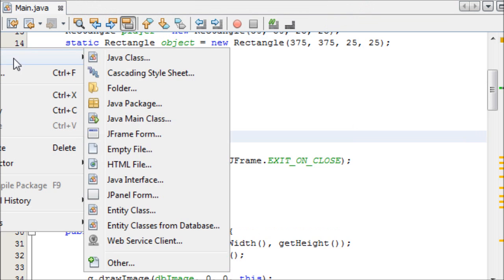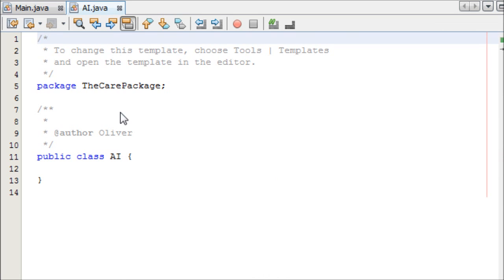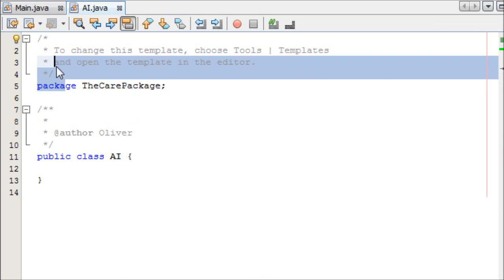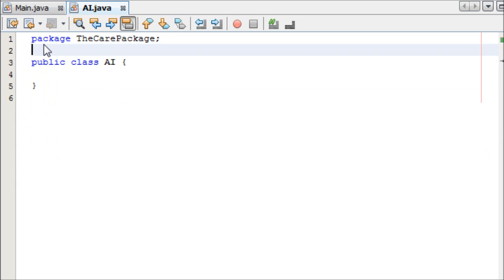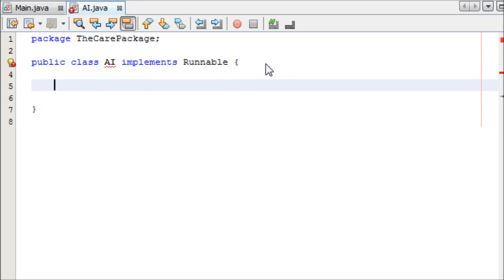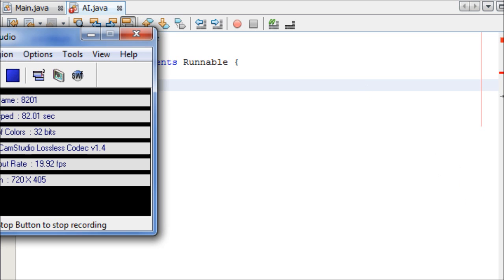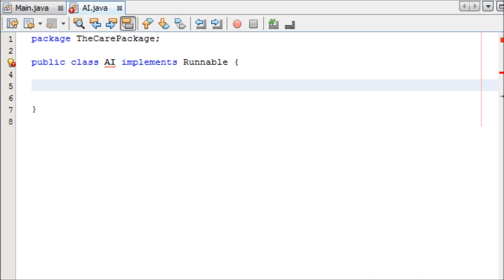So we're going to create a new class inside our existing package called AI, or it doesn't have to be called AI, call it whatever you want. And then in this AI class we're going to make our AI. So let's implement Runnable first of all. Implements Runnable, and this may go over 2 tutorials, I'm not sure. I'll bring up my recorder so I can keep track of time.